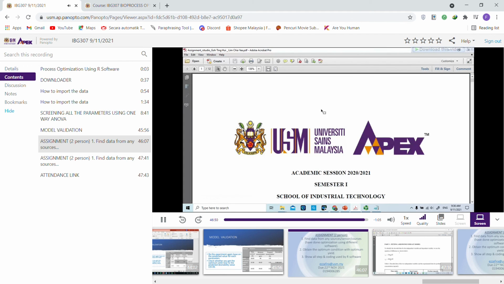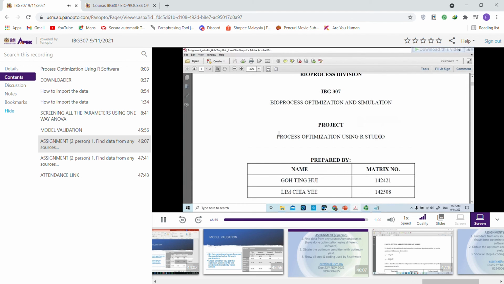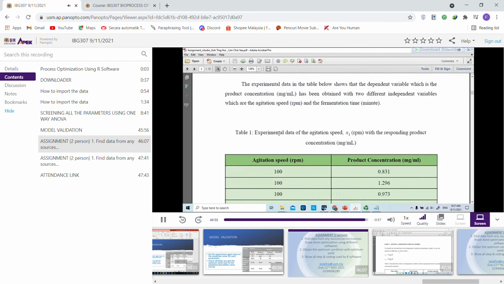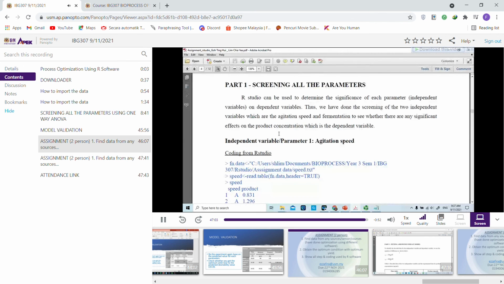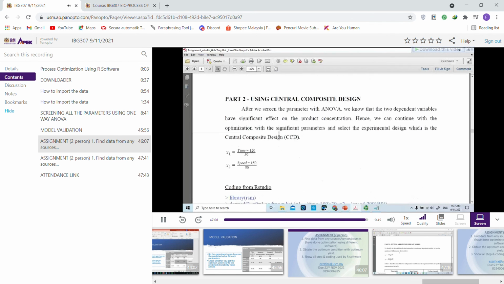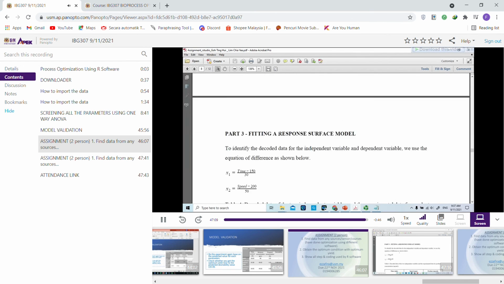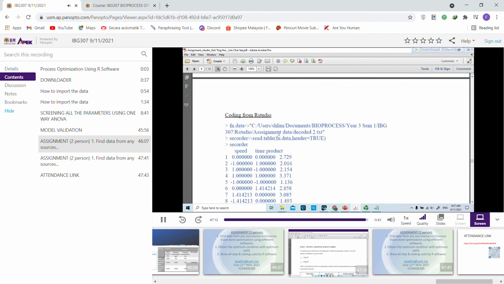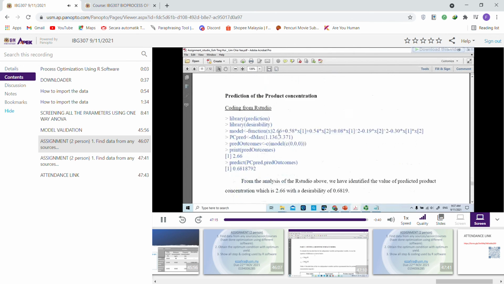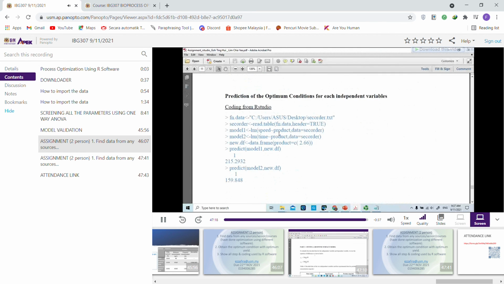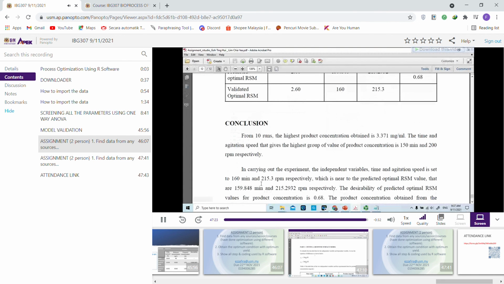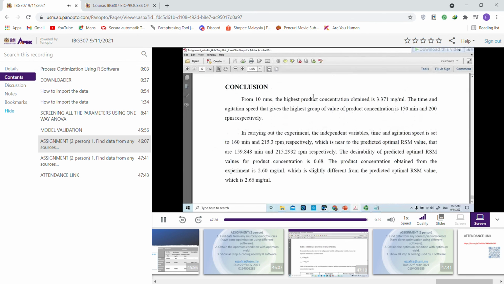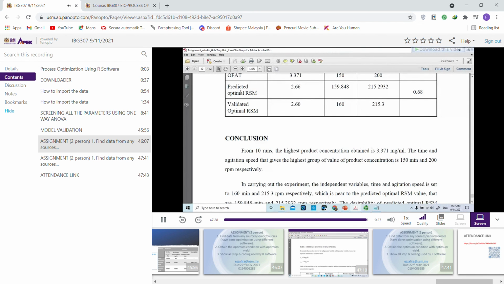You can look at the example from your senior's assignment. You can show me the data that you use, and then step by step show me the screening, CCD, and then find the RSM model. Okay, and then the prediction, and then the optimum value. Then after that you have to make the conclusion. Okay, so the conclusion from the data, from these, is the optimum you get.